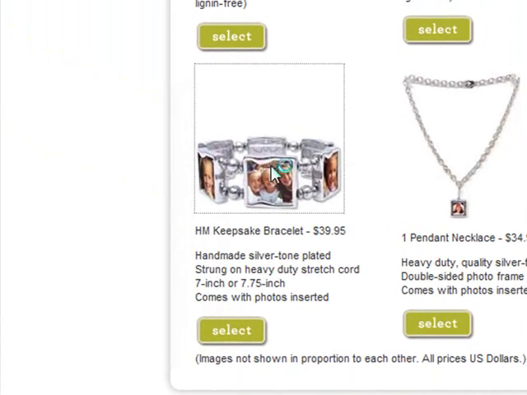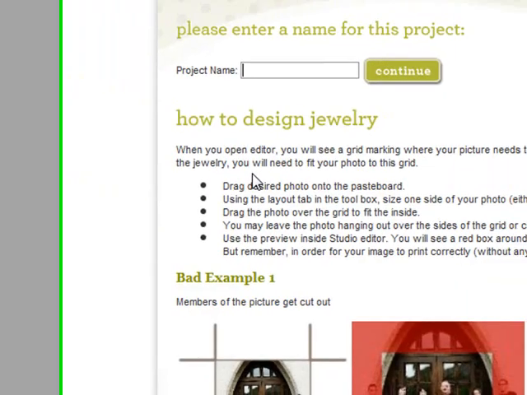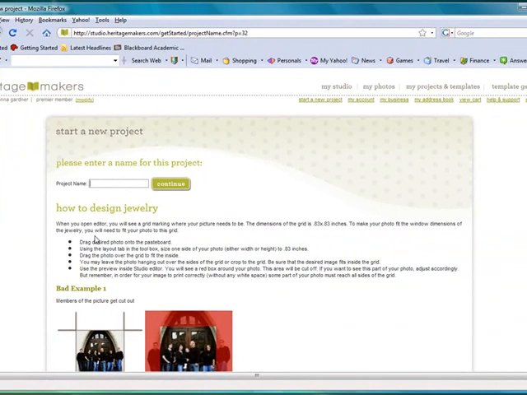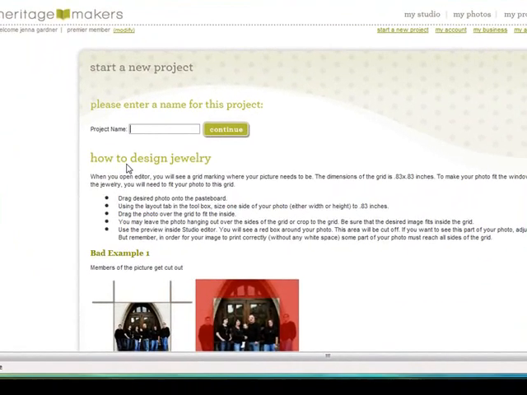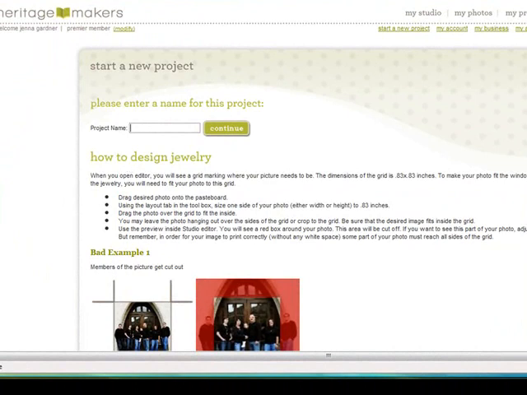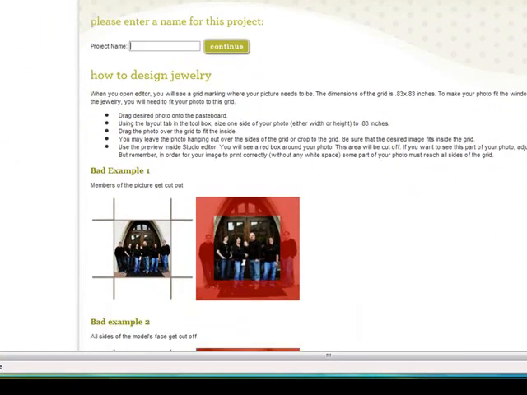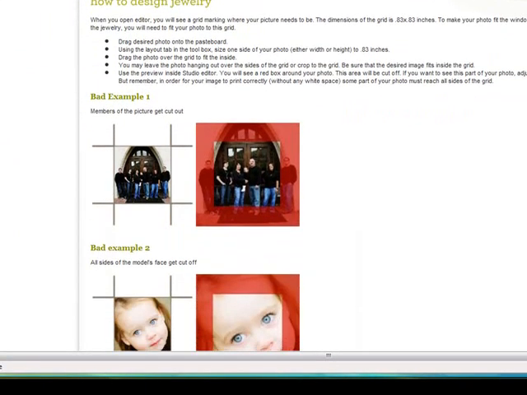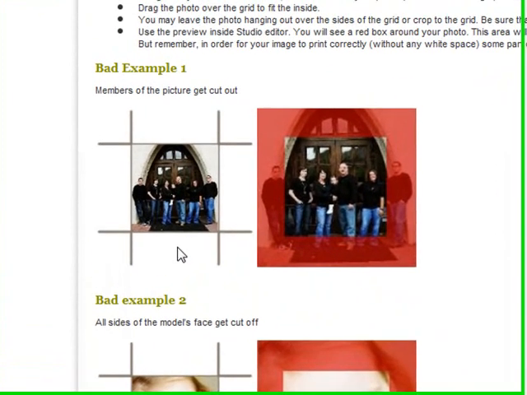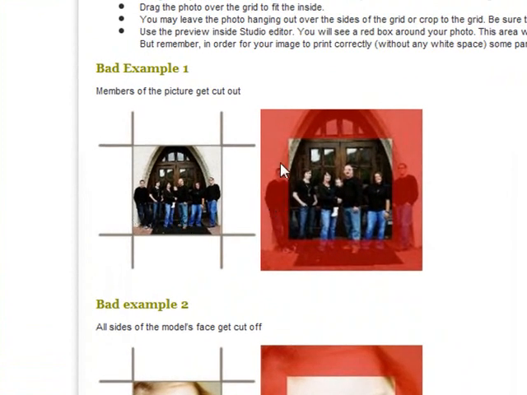So I'm just going to click on the bracelet, let it load. At this point, this is where you say what you're going to name it. The other thing you're going to want to do while we get here is read how to design the jewelry. It's going to show you some pictures about bad examples of what happens. For example, with this very first one right here, you can see that a lot of the members of the family have been cut off, and that is not something you want to do.